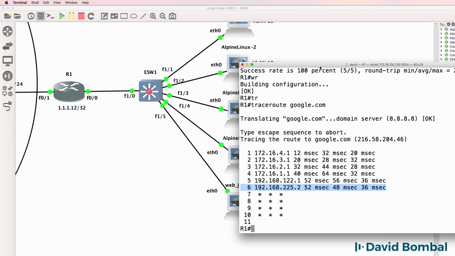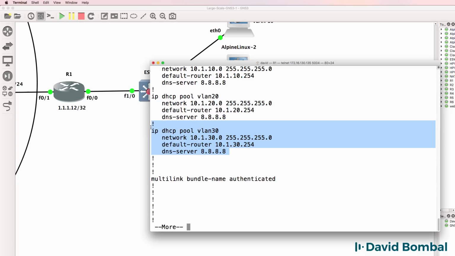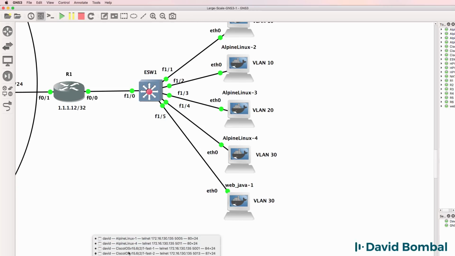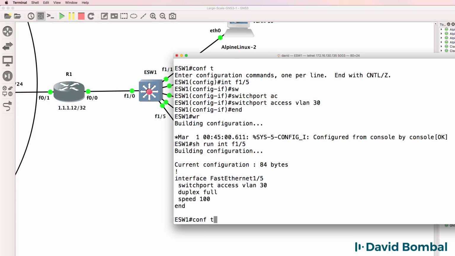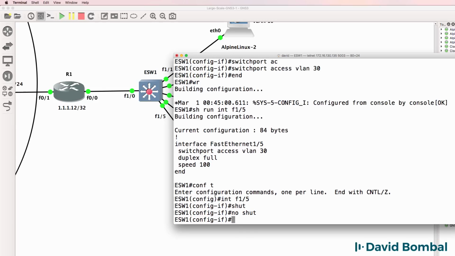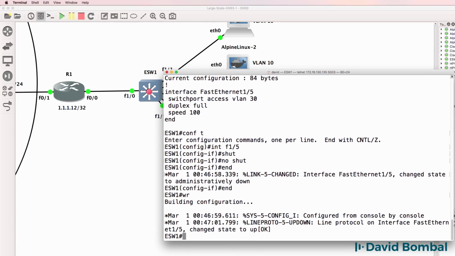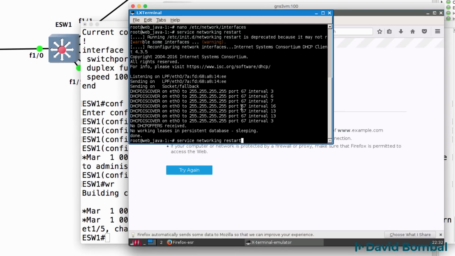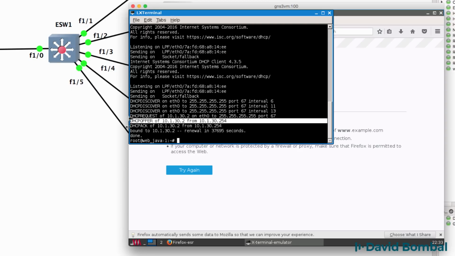Let's check our router. Show run. We've got this DHCP pool configured for VLAN 30. Let's confirm interfaces on the switch. Show run interface F1/5. What I'll do is shut that interface down and then no shut it, just to check that it does come up properly. It's come up. I'll restart networking again. It took a while, but it's got an IP address, so let's confirm that.